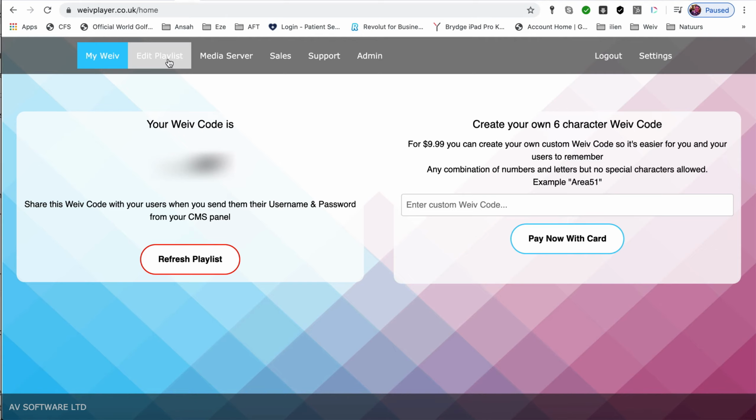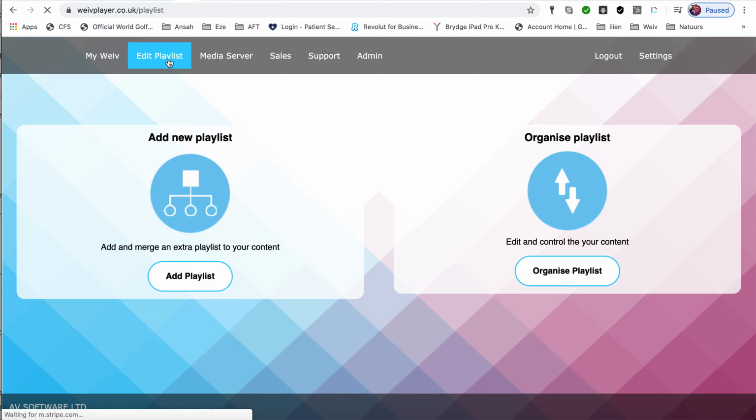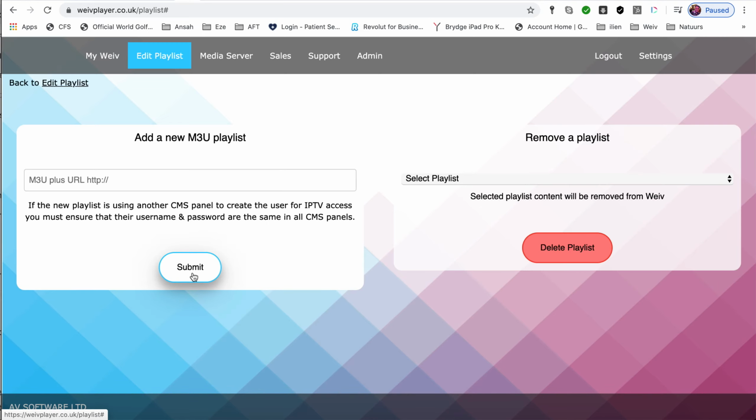First of all, you click on Edit Playlist. This is the section where you're going to control the content. If you want to add a new playlist, you simply click on Add Playlist. In here, you'll add an M3U plus URL to upload your content. It has to be a plus, so it has to be M3U_plus at the end of the URL. Otherwise it won't work properly, because the M3U plus makes sure that it's grouped into different sections like movies, sports, etc. So it's important that you do that. You simply upload your playlist in there, click submit, and it'll give a success.